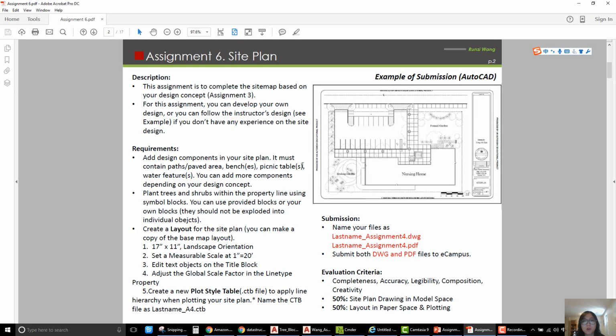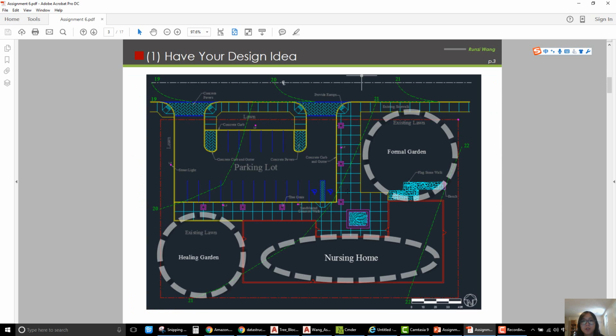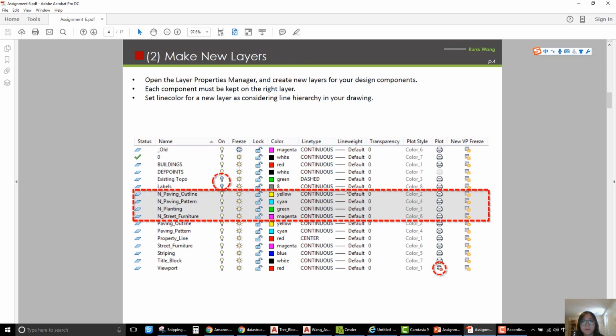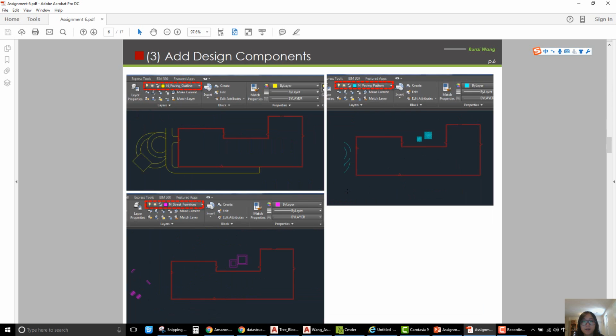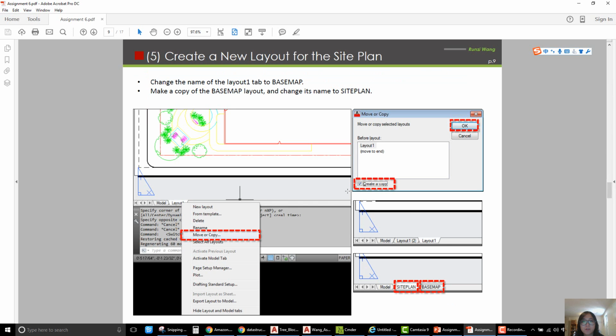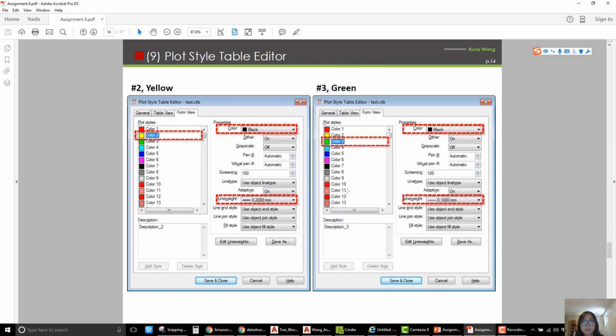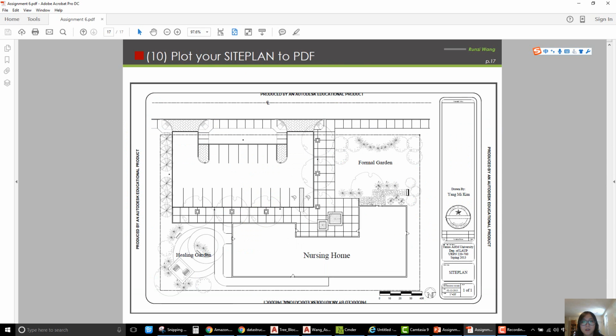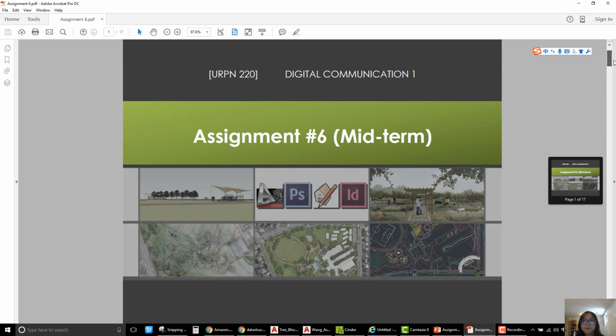In this assignment, you will continue drawing the furniture and the pavements of your site plan, and then you will finish all the plantings and finally plot your assignment to PDF. These are all the steps of assignment 6, and the final product looks like this. You will use the plot style table you learned in class to finish the final plot. Okay, let's start this assignment.